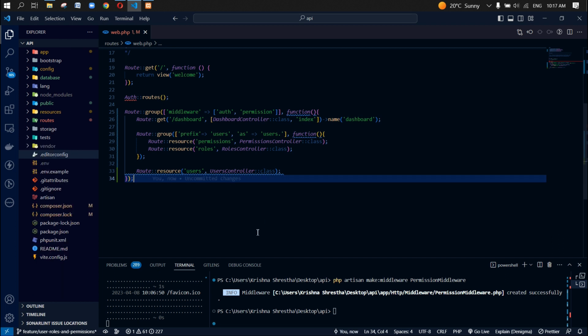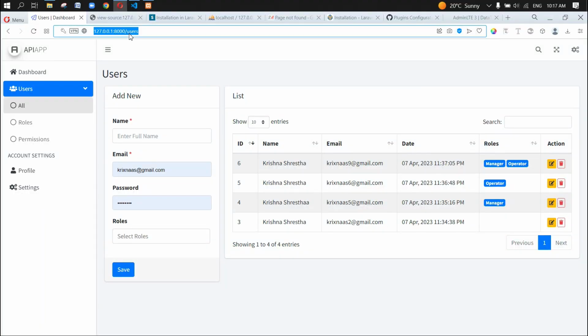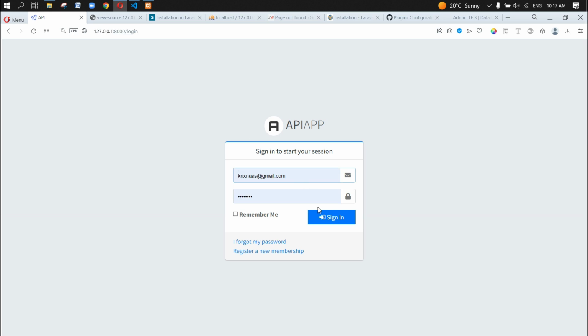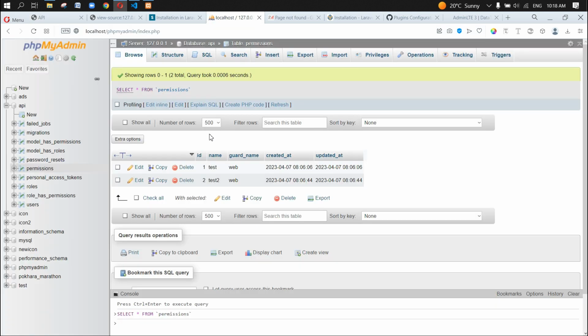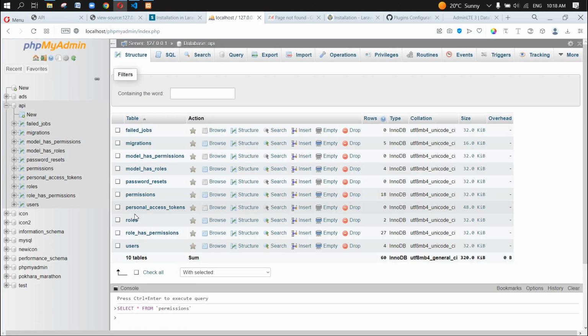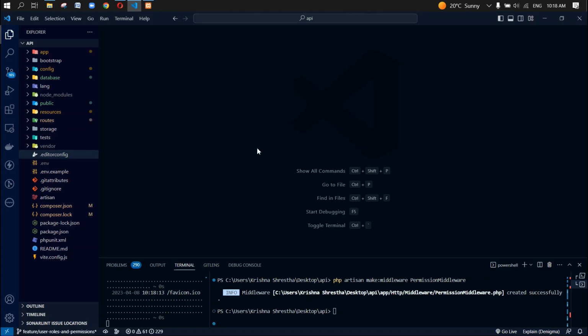Let's save this file and go back to the browser. Let's refresh this page and let's log in with our detail. It's not working. Let's log in with the user that we created previously. It's not working. Let's check our table. I think we did forget one condition over user creation.